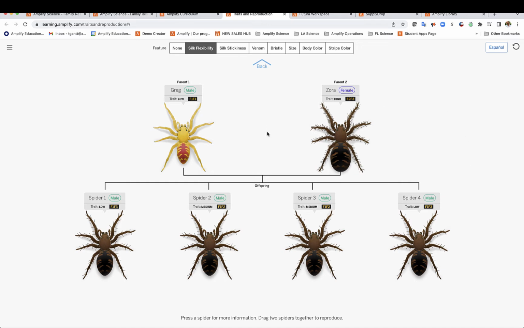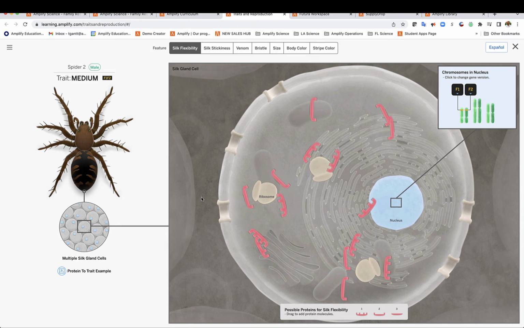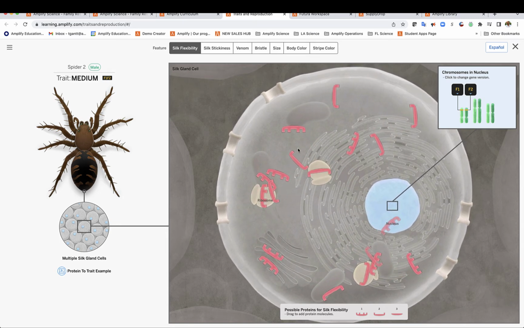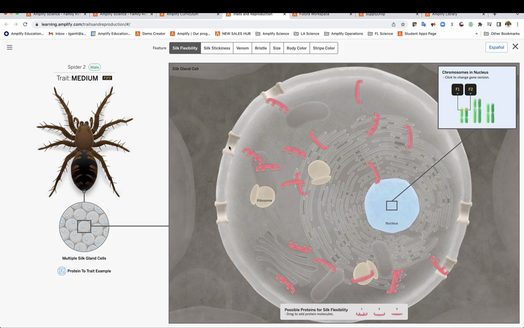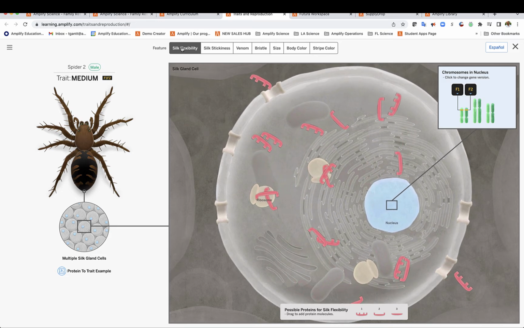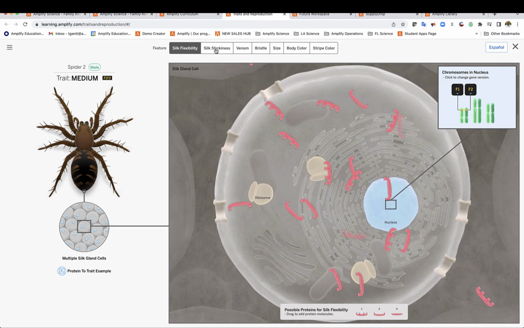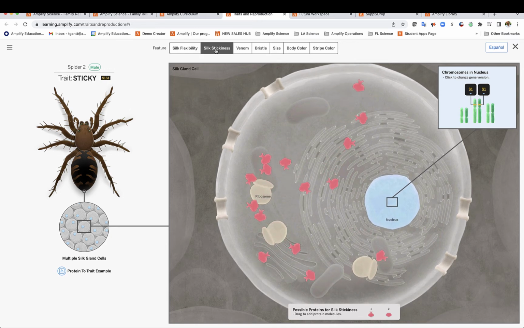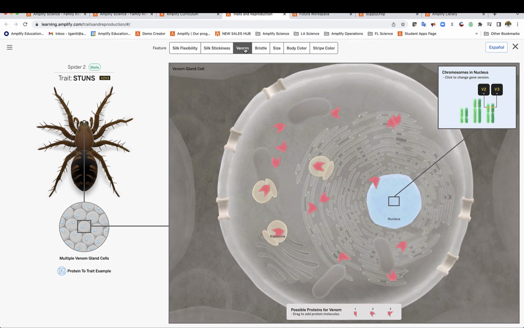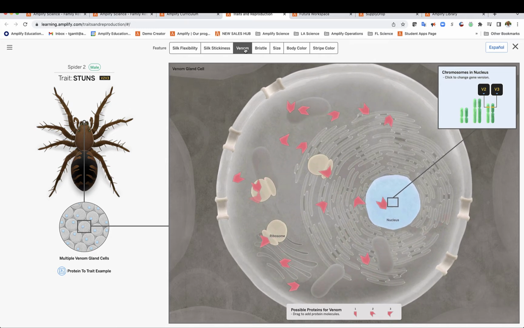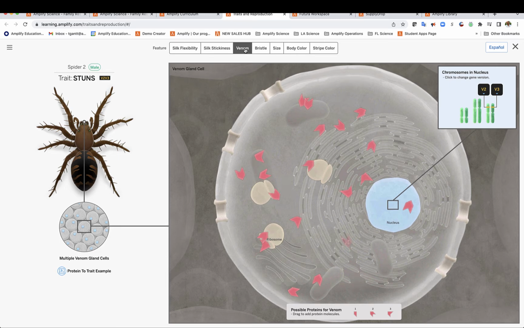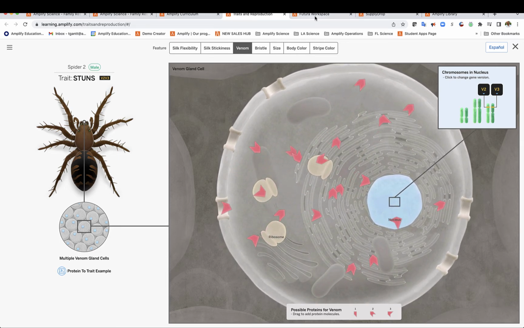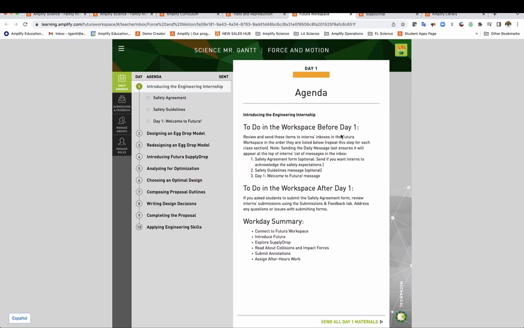So then I can go a little bit deeper in my exploration. Let's click on Spider 2. Now I'm looking at the cell. How cool is that? These proteins that are leaving the cell are responsible for the trait of silk flexibility. But watch when I change that trait at the top. The protein shape changed. I'm going to change it again to venom. So students can make that visual connection. The shape of the protein is determining the trait we see in the living creature. How amazing is that? Now the next simulation I'm going to show you comes from our engineering internships for Futura.